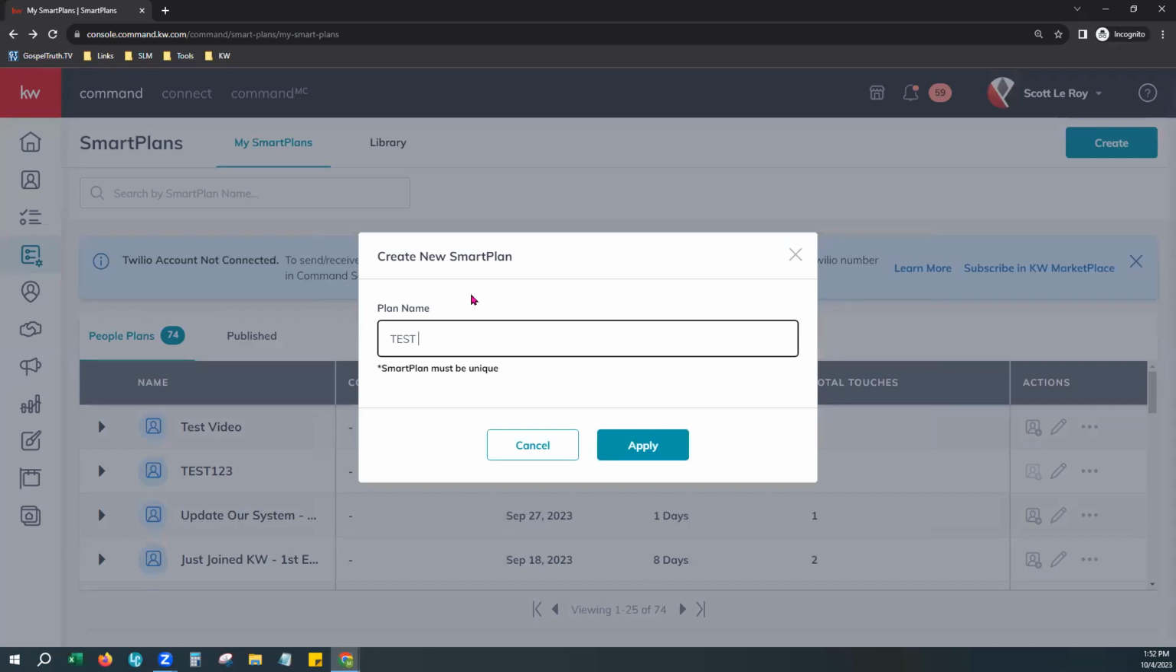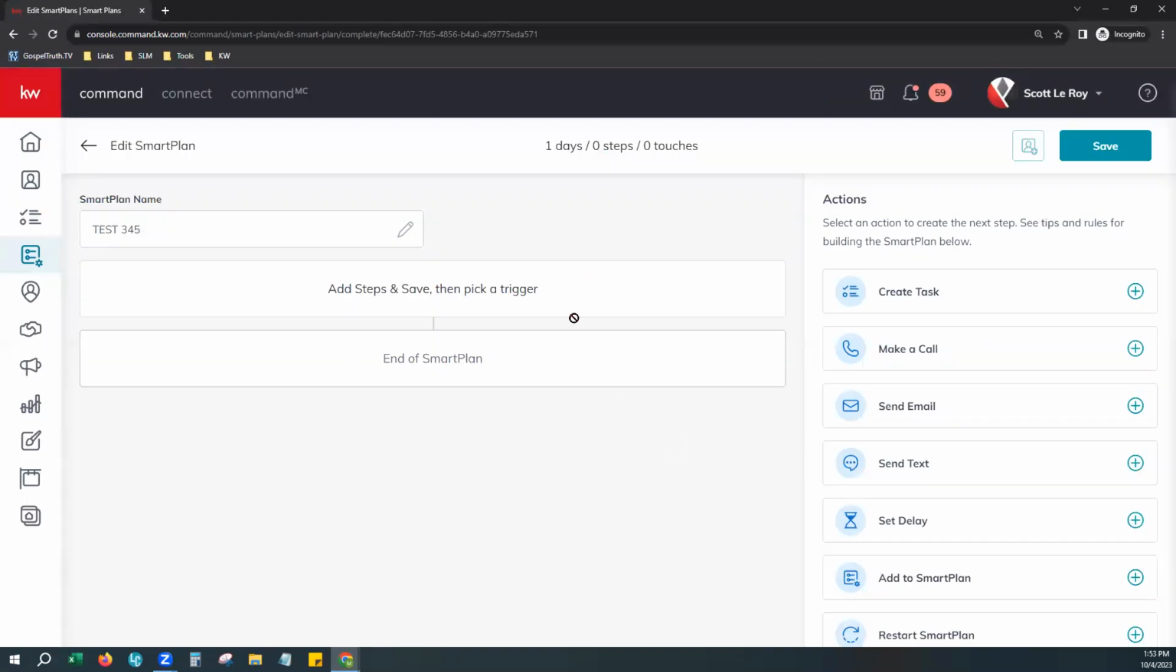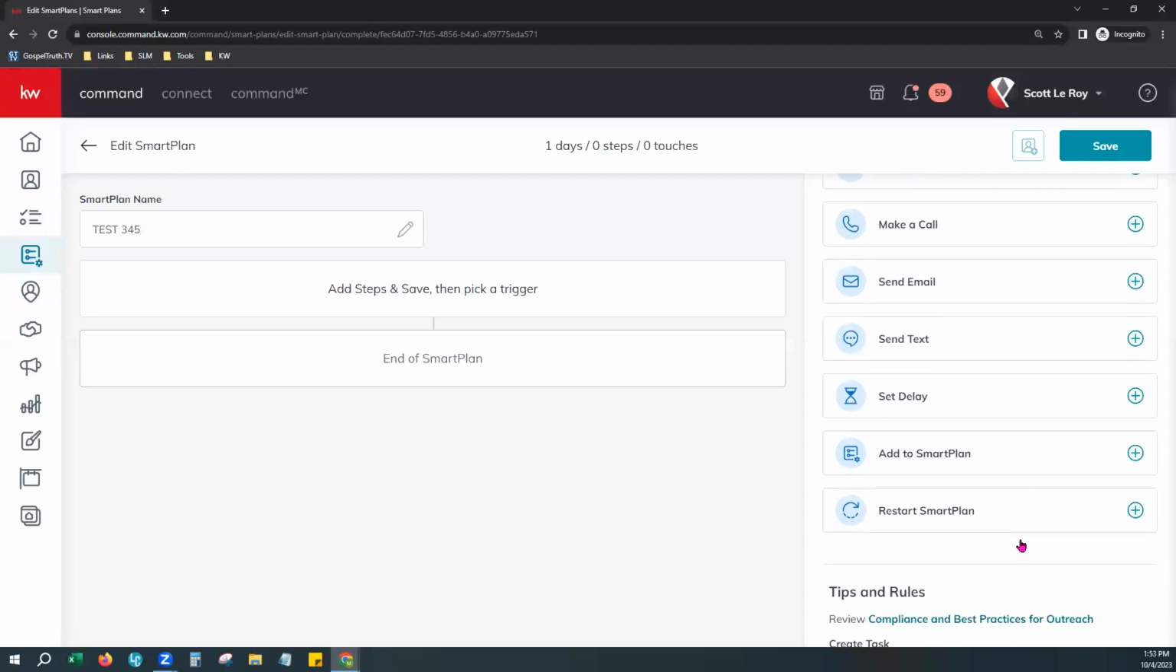So looks like I already have a test 1, 2, 3. Let's go test 3, 4, 5. Hit apply. Smart plan was created, and then it opens up and you'll see here no actions have been added yet. Obviously, we're just starting it. And my actions are over here on my right that I can choose from.